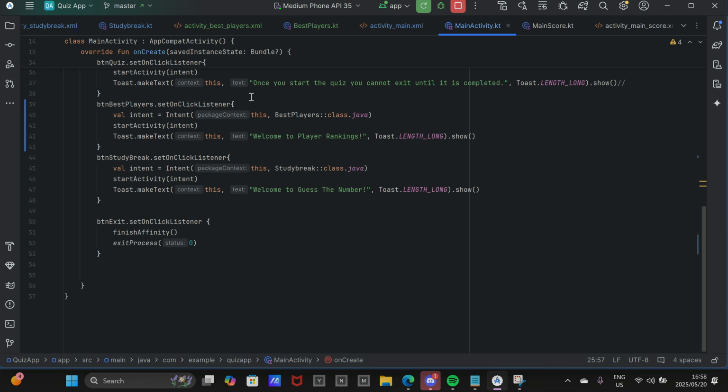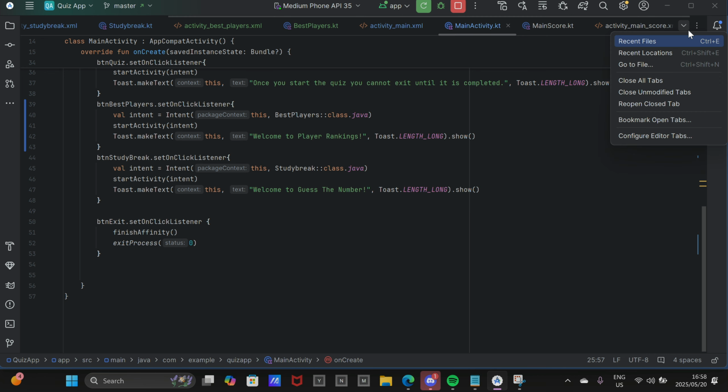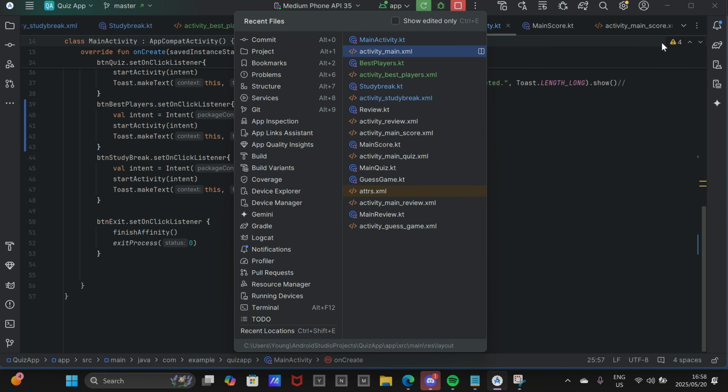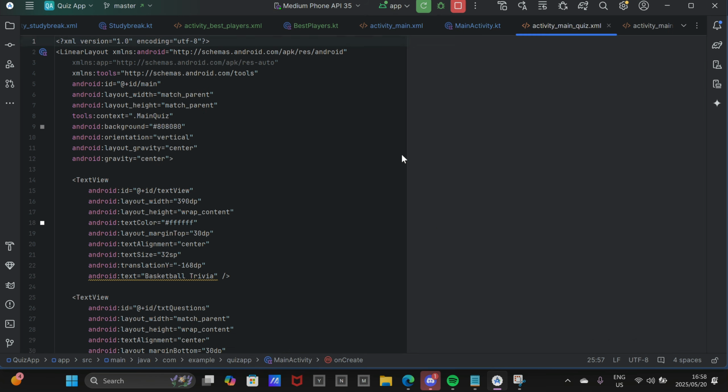Here are the secondary apps that I placed for fun and just for enjoyment. Once you go from the home screen, you're going to go to the main quiz. So let's open that. We're going to go to the XML first. Let me quickly find it. Main quiz, there we go.